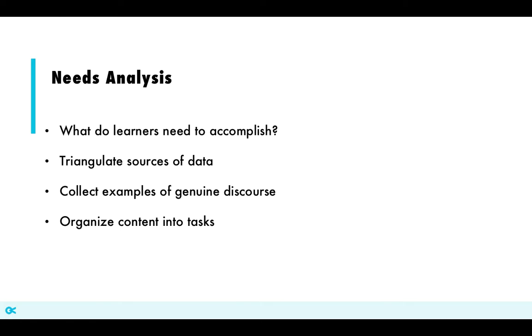Perhaps there are overarching goals of the language program in which you're working. And in that case, you want to make sure you're preparing students to meet those goals. Then you want to collect examples of genuine discourse. Once you've figured out what your learners want to be able to do in the target language, get examples of it. Look for videos that show people doing the task.